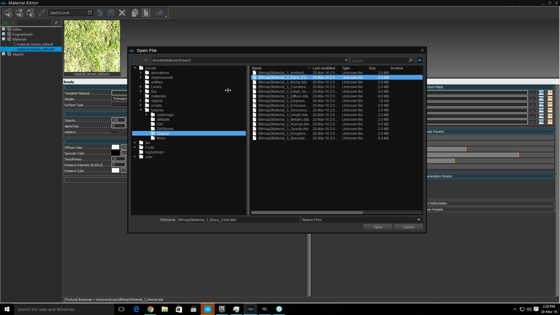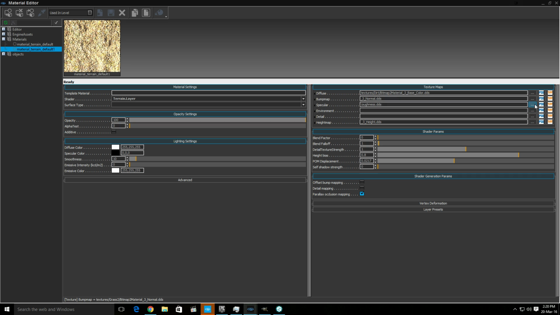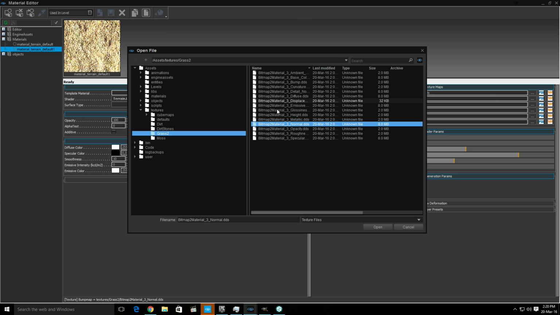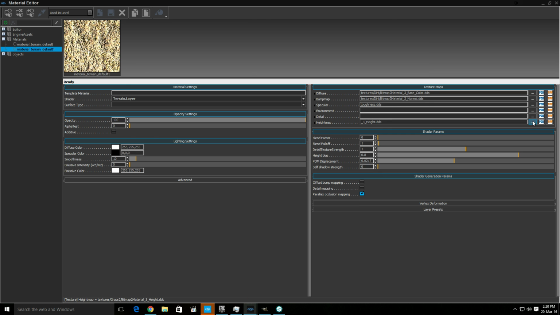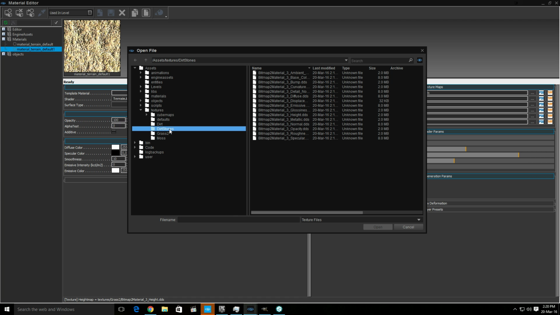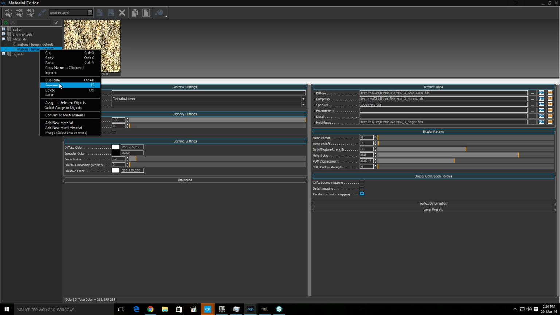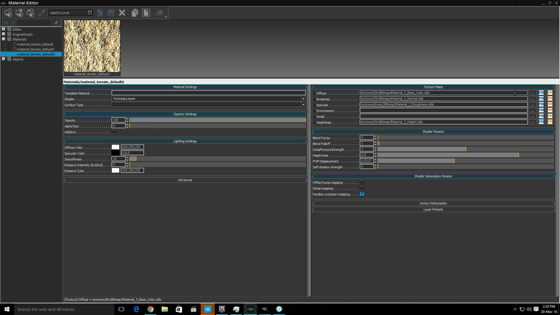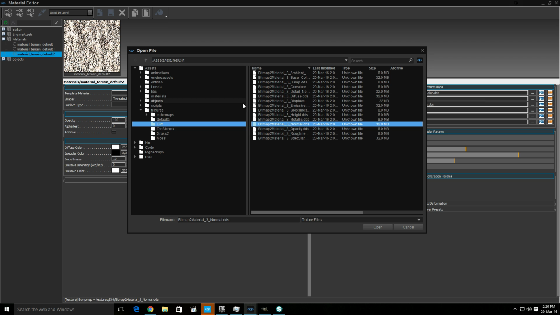So base color. Dirt stones. Actually, we're going to use dirt for now. Perfect. We're going to keep the parallax mapping, and we are going to duplicate once again, because trust me, it's a lot frickin' easier to do it this way.